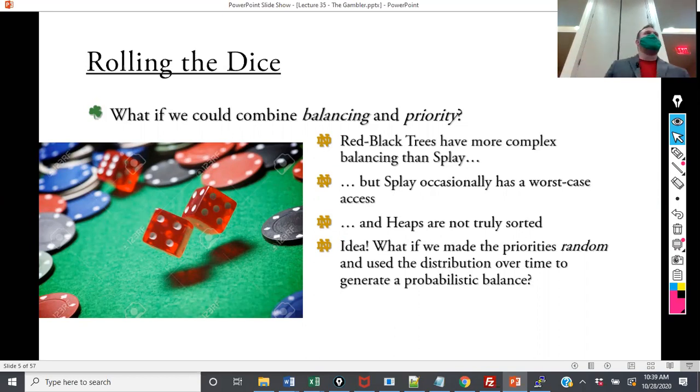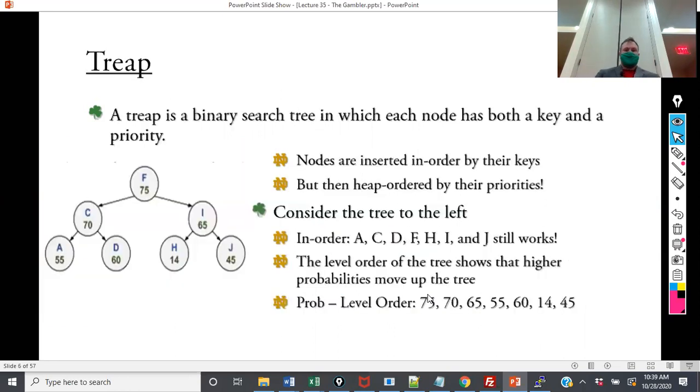So each node in a treap is going to have a value, and it's going to have a priority value. And we're going to call that a probabilistic balance. So we're going to say that a treap is a binary search tree in which each node has a key and a priority.